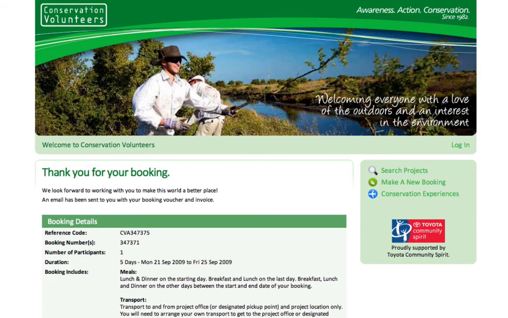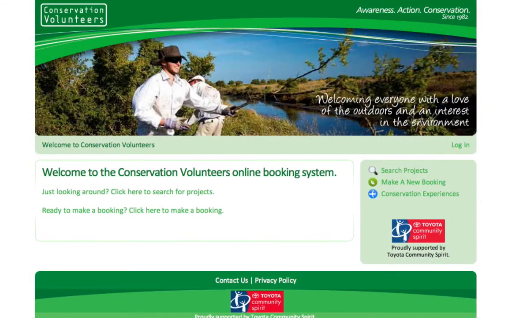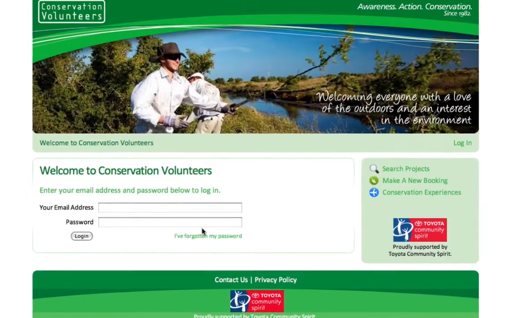Now, I'll have received 2 emails. The first will be a copy of my booking details, and because in this example I'm a first-time user of the system, I'll have also been sent an email to confirm my email address and register a password so that I can use the new My Volunteers section within CVA. So here's that email. Assuming we've followed the email's instructions and set our password, we can now log into the My Volunteers section. So we click over onto Login, and away we go.